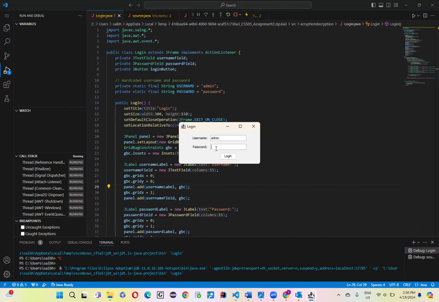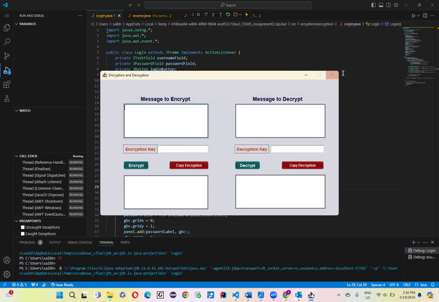Here I have entered the username and password for authentication. Once I entered the details, it showed me the successful message. And here we can see the output for messages to encrypt and decrypt.